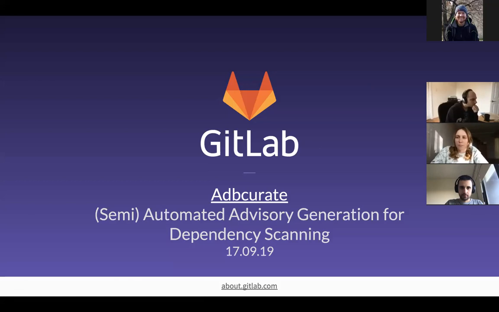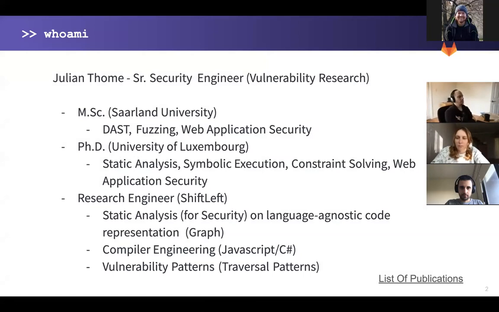So this is about the semi-automated advisory generation for dependency scanning. And if you have any questions during the presentation, just ask them right away. Just interrupt me basically.